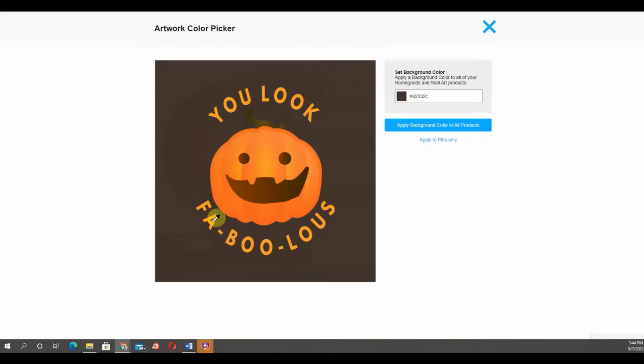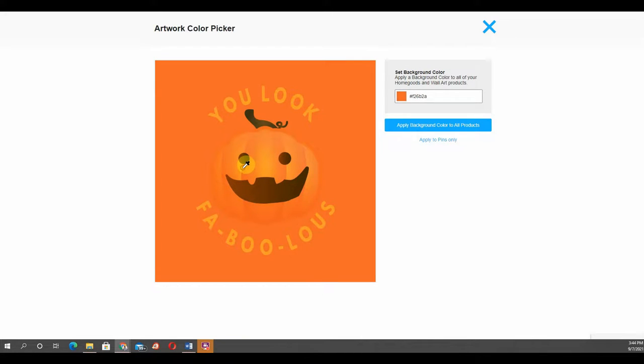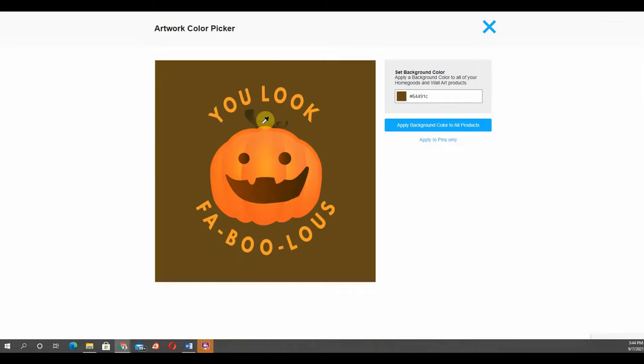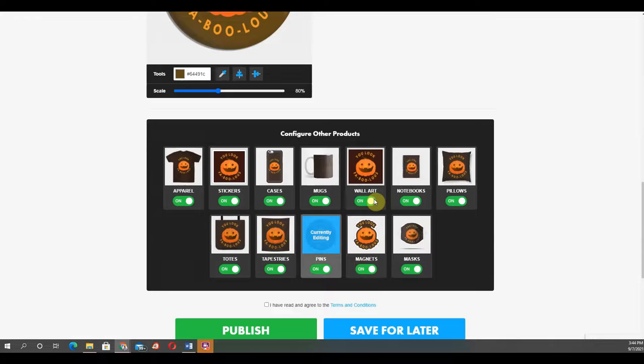Let's use the color picker here, and I want to navigate around. No, that's a bit too bright. So let's go with sort of like this greenish color as well. Apply to pins only, and we're moving on.